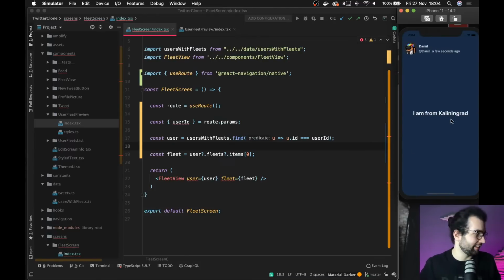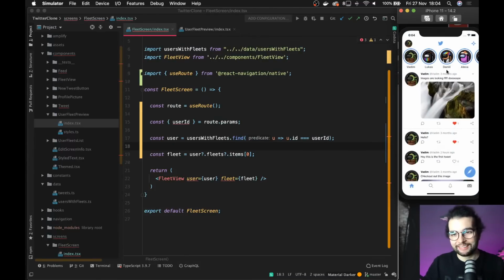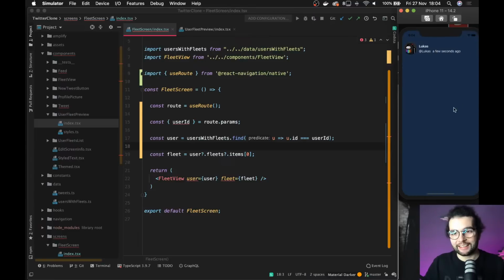I'm from Kaliningrad. Daniil, are you from Kaliningrad? And Lucas probably has an image that is downloading and is not shown yet.